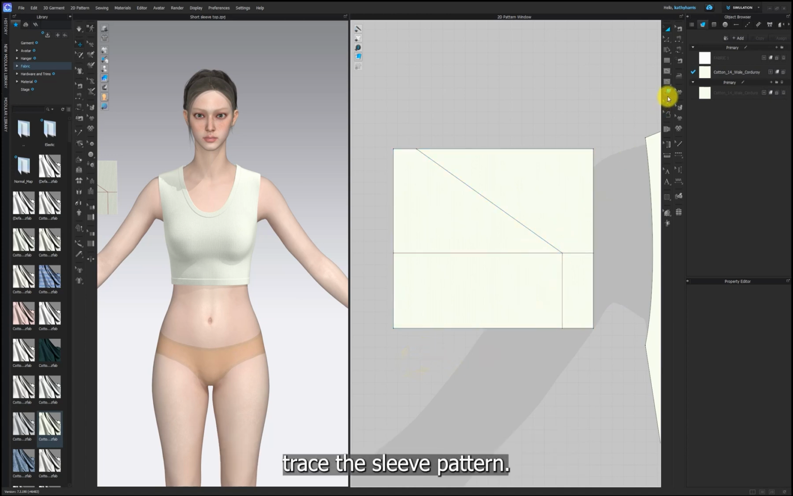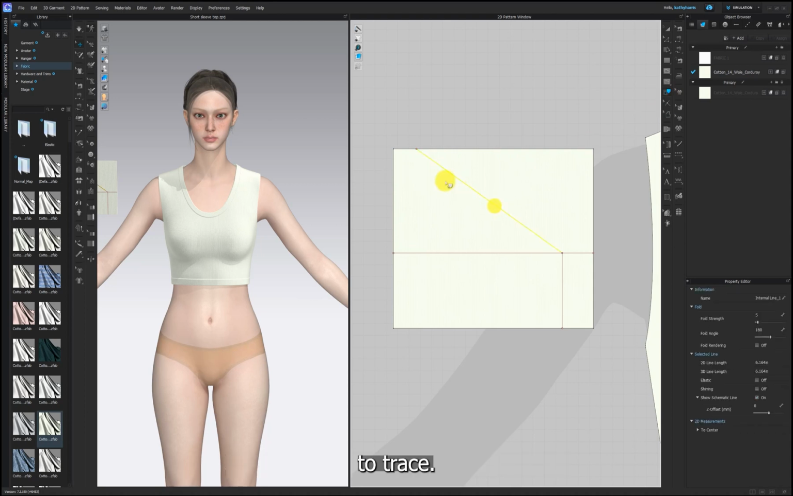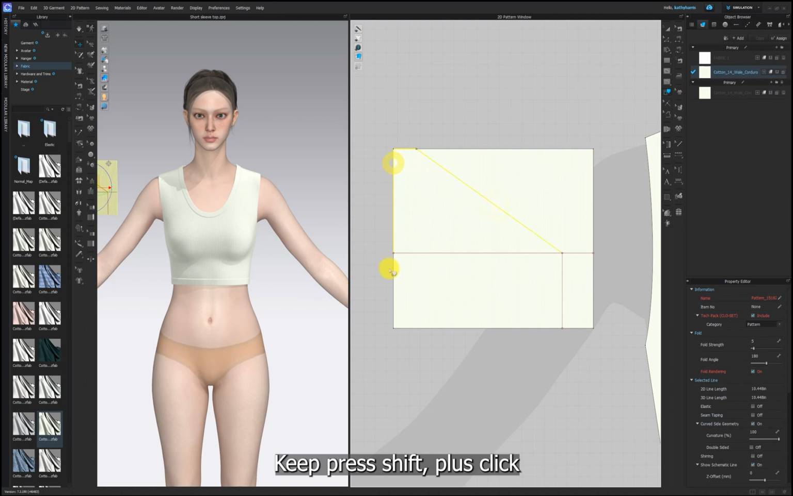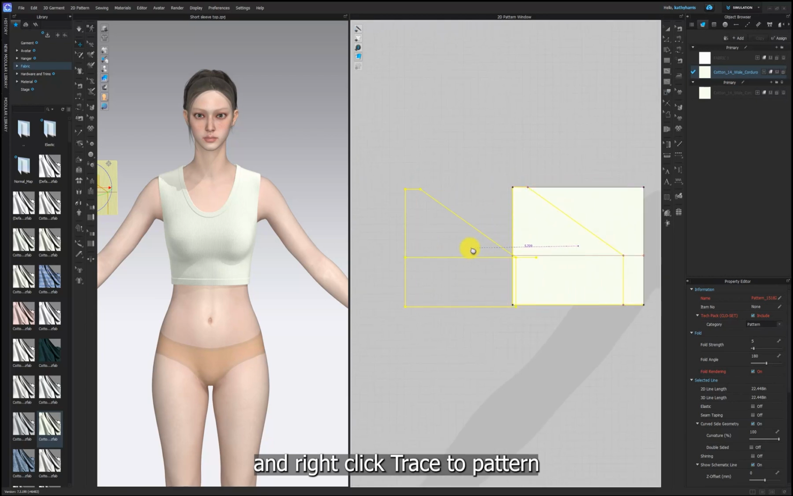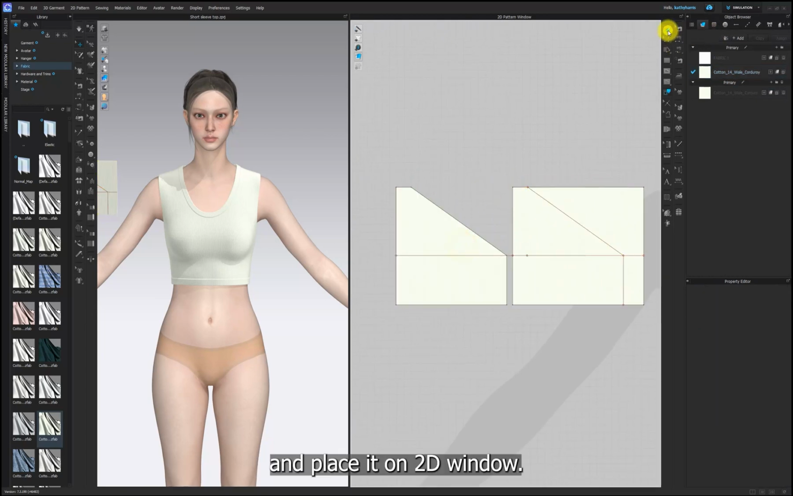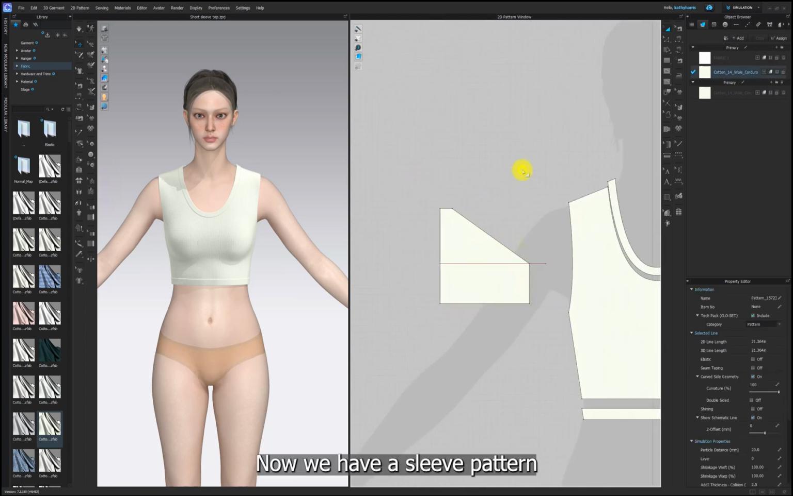And we are going to trace this sleeve pattern. Click Trace and select all the lines that you want to trace. Keep pressing shift plus click. And right click, trace to pattern. And place it on the 2D window. We don't need this pattern anymore, so you can just delete it. Now, we have a sleeve pattern.